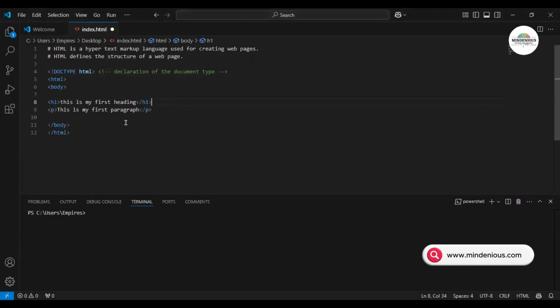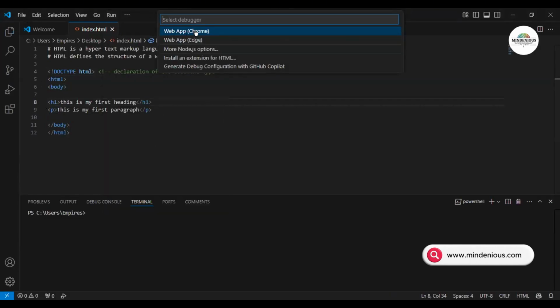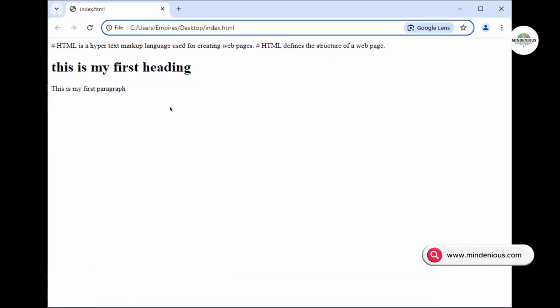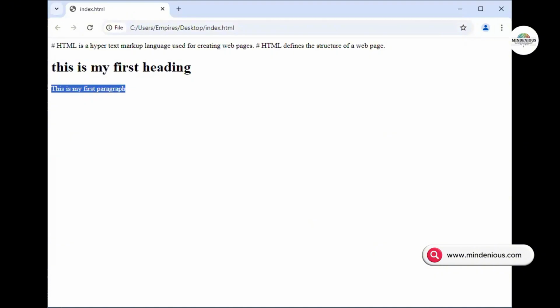So let's execute this code. I'll simply go to Run and choose Run without debugging, or you can simply press Control F5. Here it is showing the options where I just want to execute this. I just want to open it in Chrome. So this is my heading first. This is my first paragraph. This is how you can write something in HTML language.